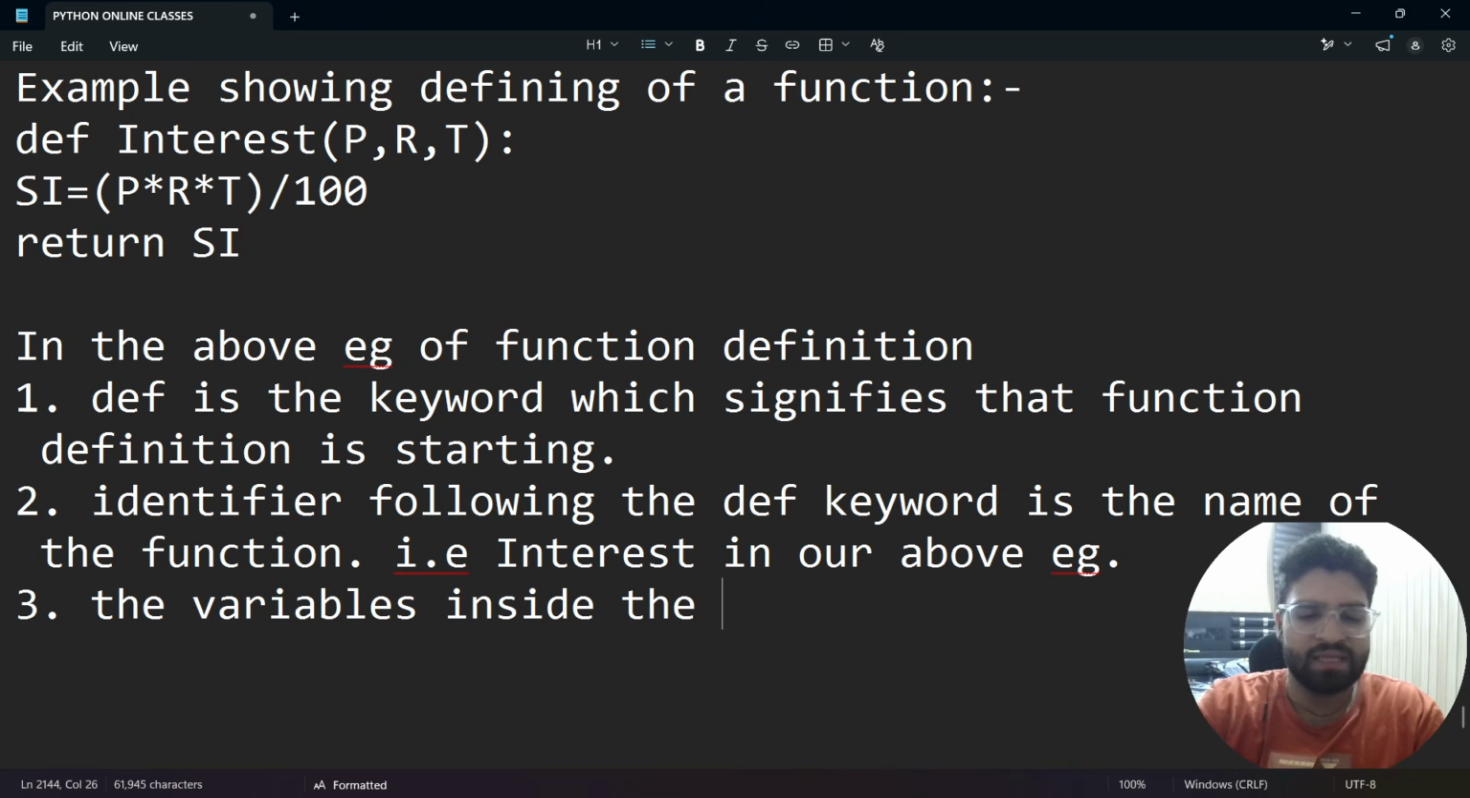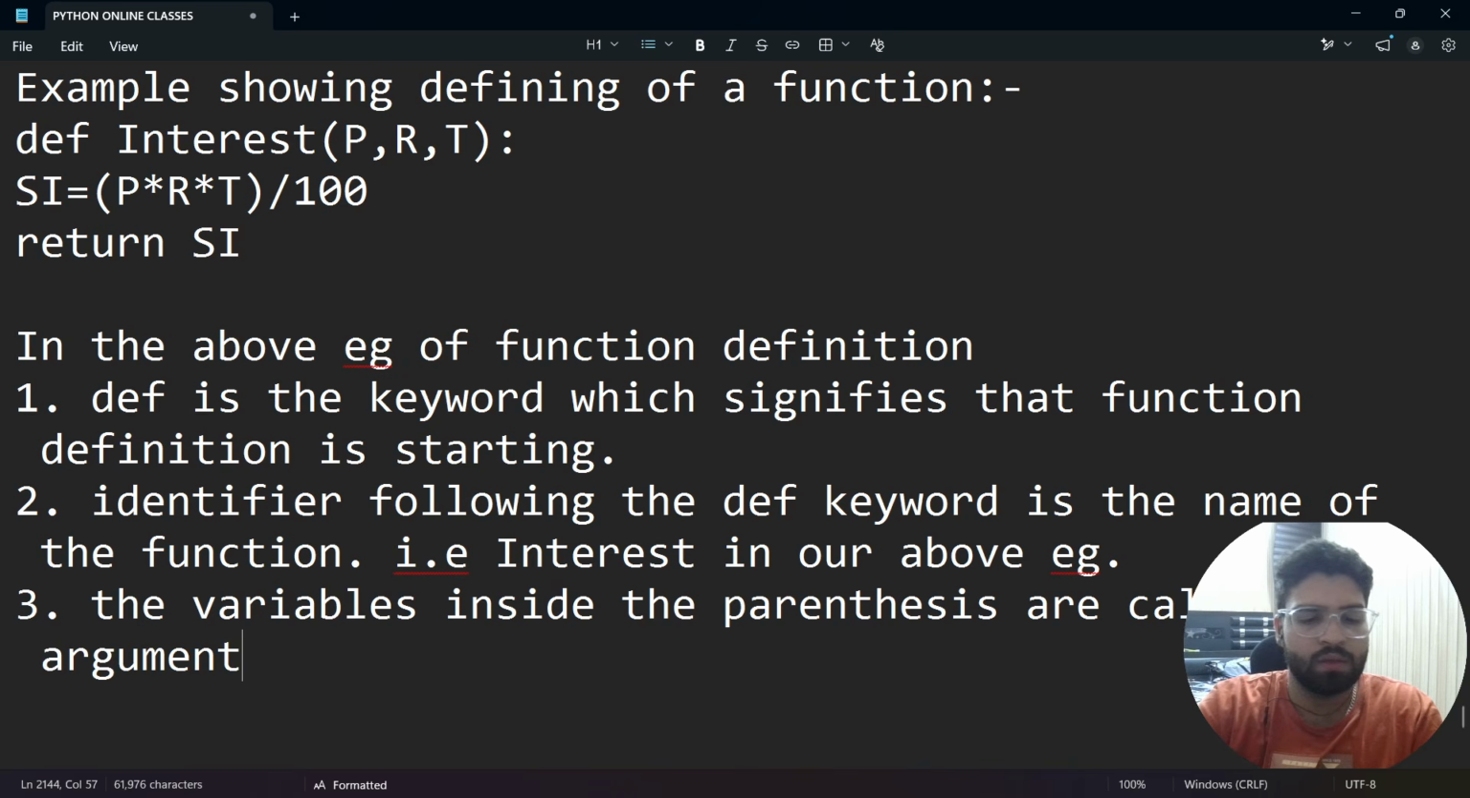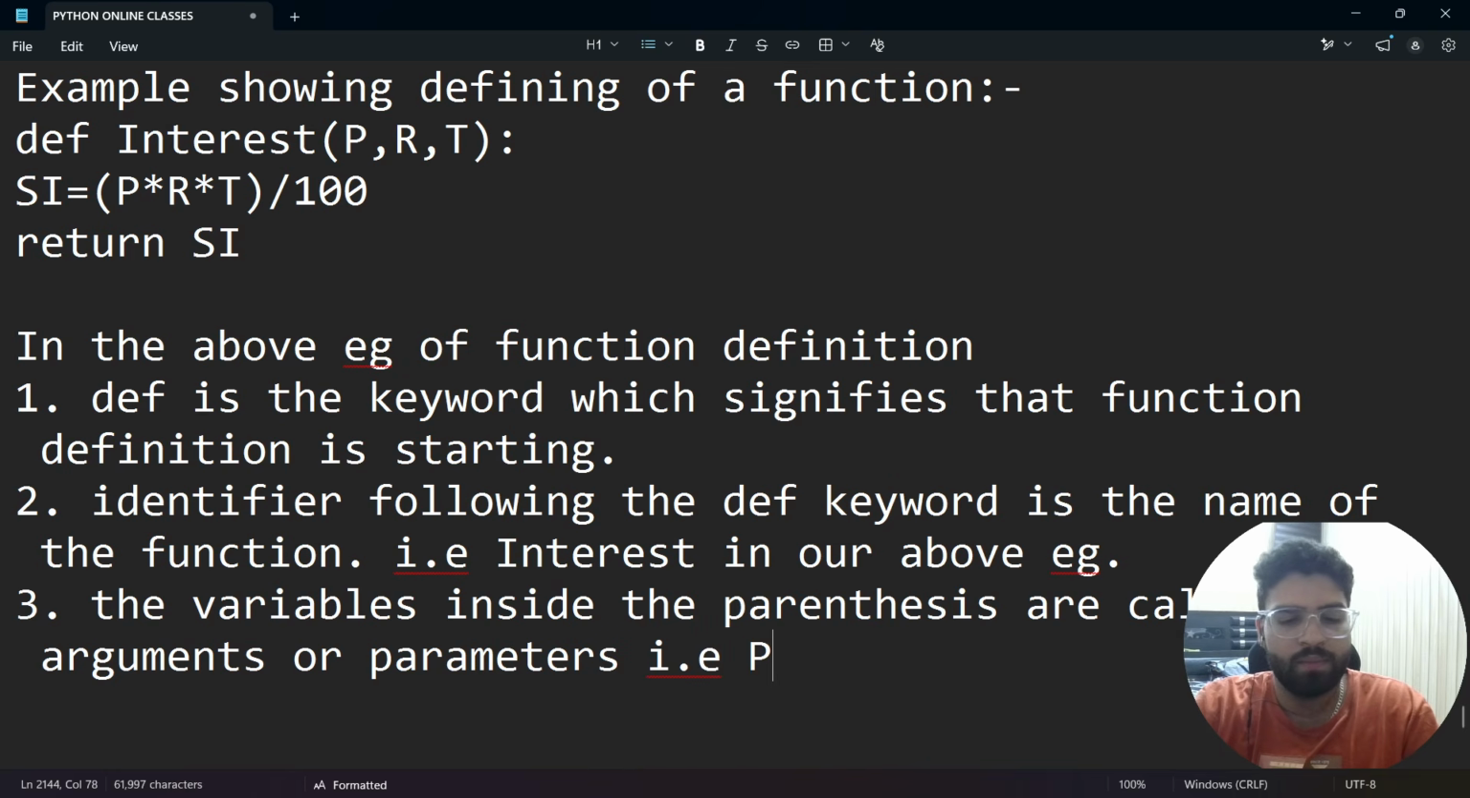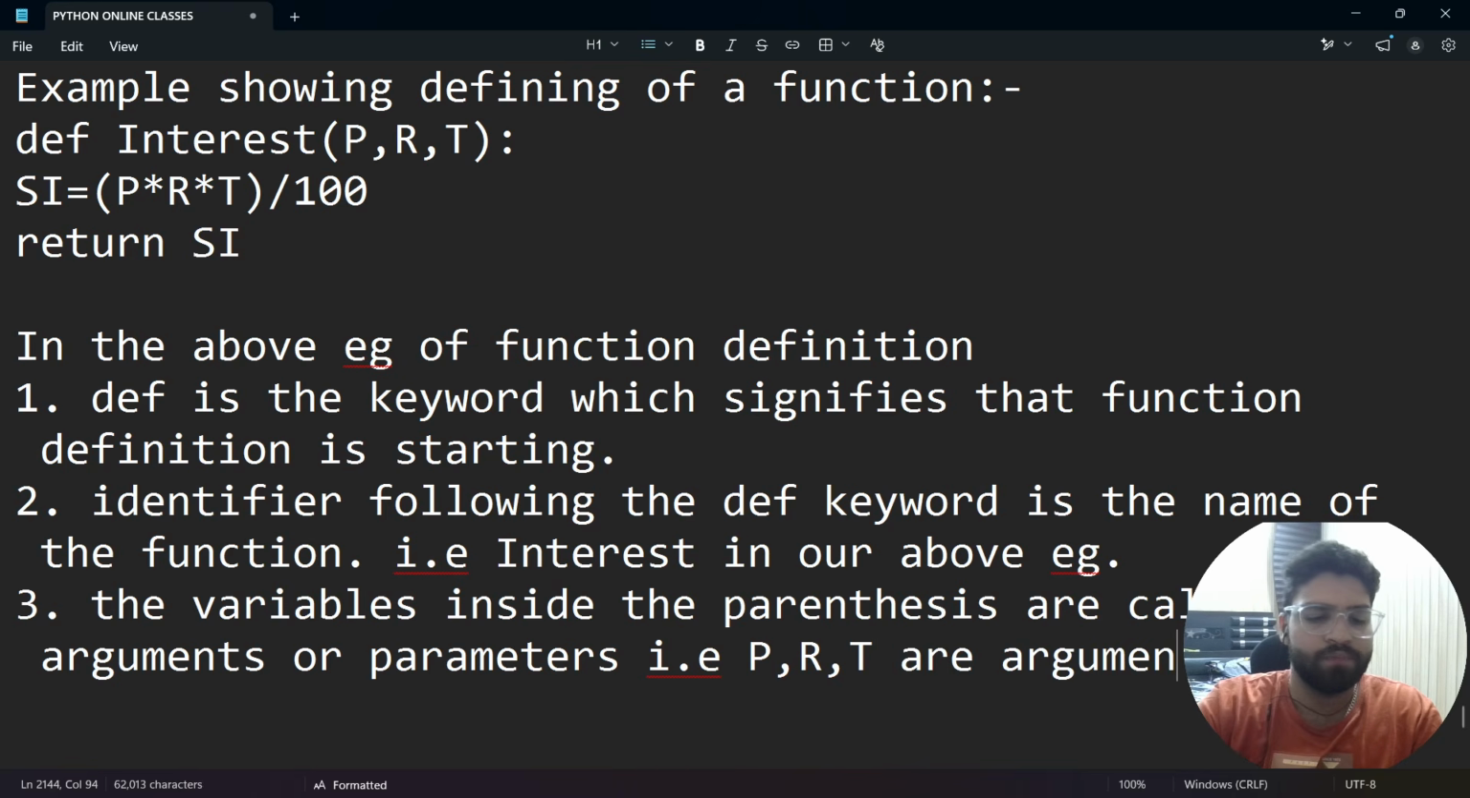The variables inside the parentheses are called arguments or parameters, that is P, R, T in the simple interest example. So the P, R, T which we have written in the function are known as arguments.